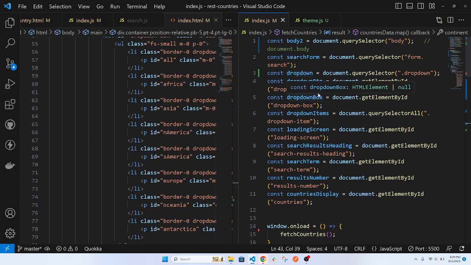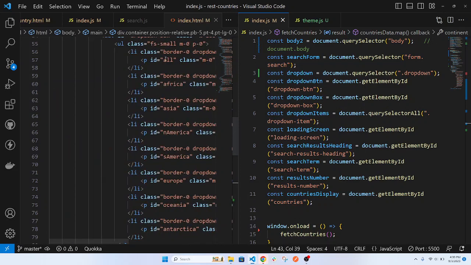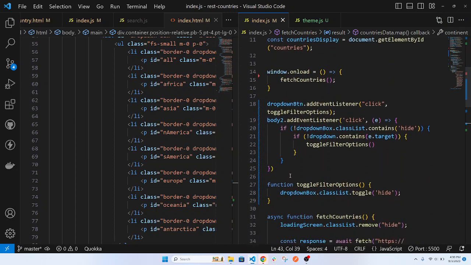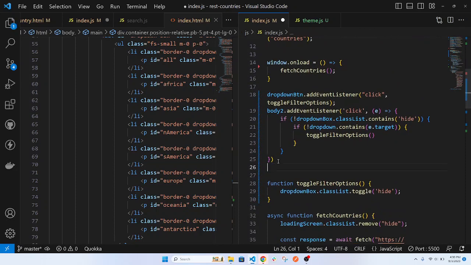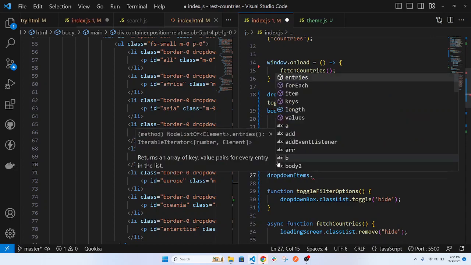Because I increased the fonts, all these things are going to the next line. Drop-down items. Yes, drop-down item. So we already have these drop-down items as a node list of all of these. So drop-down items dot for each.